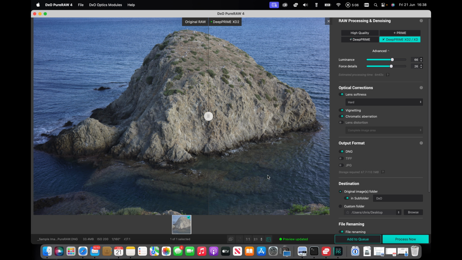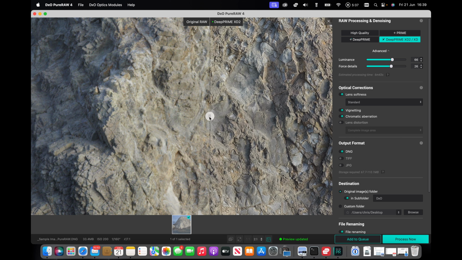So if we look at the picture in full, we might have hard turned on. It might look okay in that picture, but zooming in close, you start to see that actually it's perhaps slightly over-sharpened. Dialing this back to standard looks, to my eyes, more acceptable. And yeah, that still looks realistic. It doesn't look over-sharpened. So this is where we've got to with PureRAW.